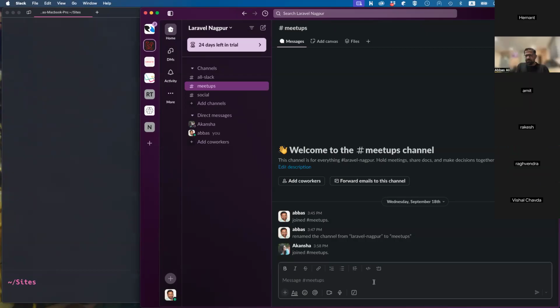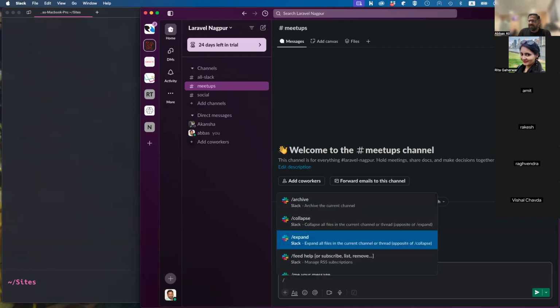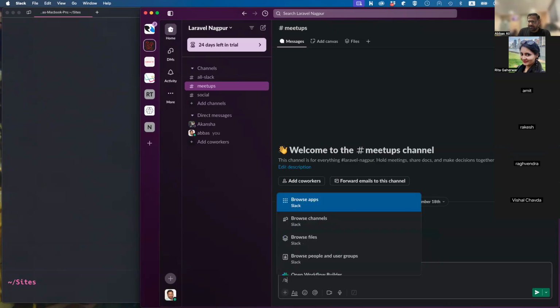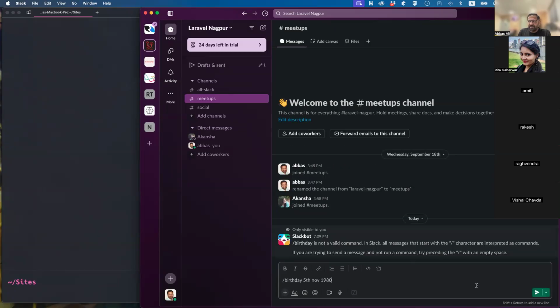So what we are going to do is build something called a slash command in Slack. If you're looking at my screen, Slack already has some built-in commands. We will add our own command and call it, let's say, birthday. And then this command can take inputs. So let's say it can take an input of my birthday, for example, 5th November 1980. And once I send this command and hit enter, it will record my birthday and remember it.